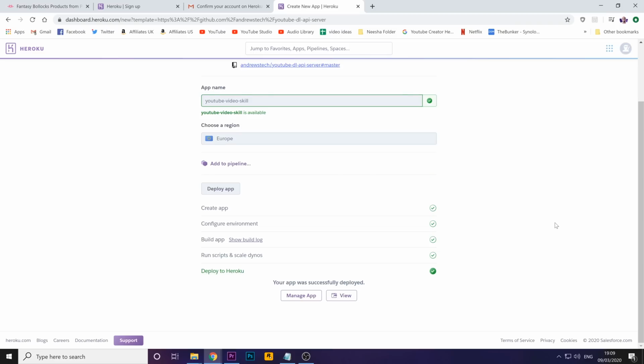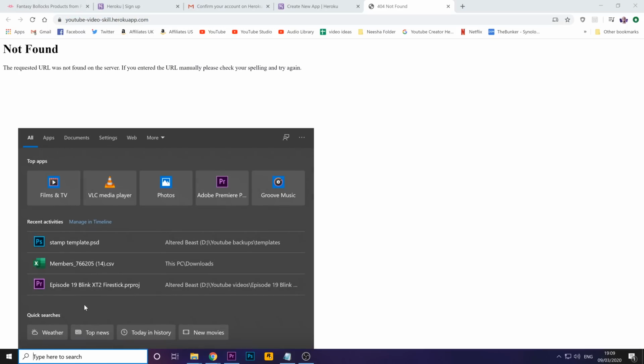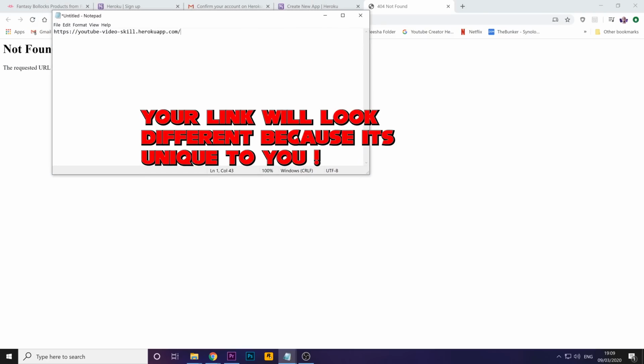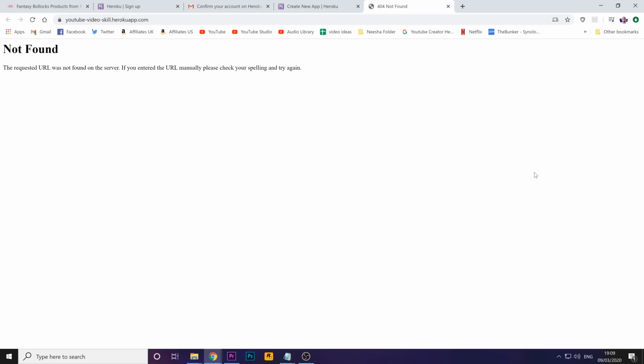Yay, it's finished! That's it. All you gotta do is click View and it will load up a not found URL page. Don't worry, that's what it's supposed to do. Take the link from the top of the page and copy that into a notepad file. You'll need to keep the notepad file handy because we'll be copying that link into something a little bit later on. That is it though, you have finished deploying the code to Heroku.